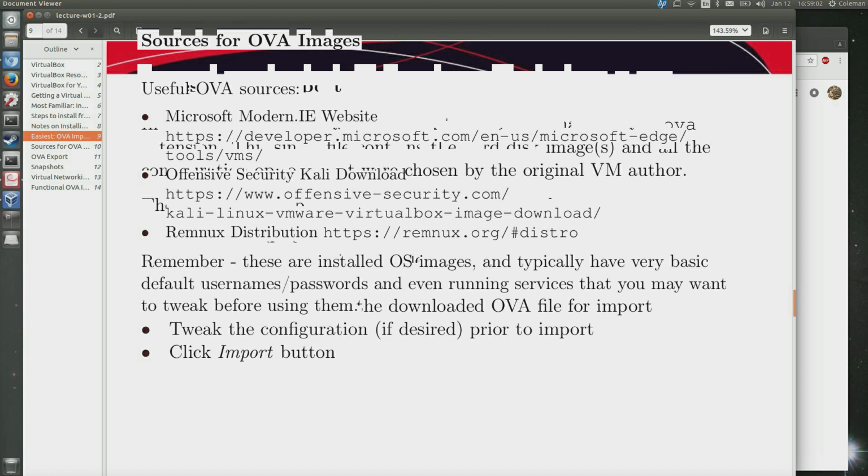And then, so here's some sources for OVA images. I think I actually have some of this repeated later on in the slide deck too. But one of the really neat ones here that I've found has been Microsoft actually offers a website where you can download development versions of Windows with various versions of Internet Explorer installed on them. So if we ever work with any malware that's embedded in like a web page JavaScript or something like that, we have a whole bunch of different Internet Explorer versions to work with.